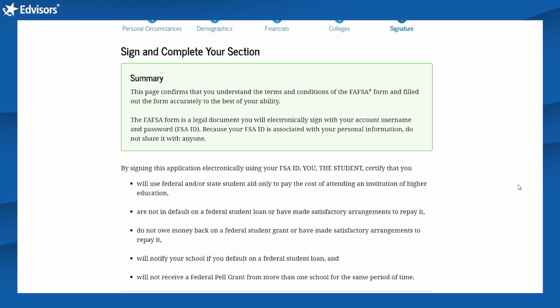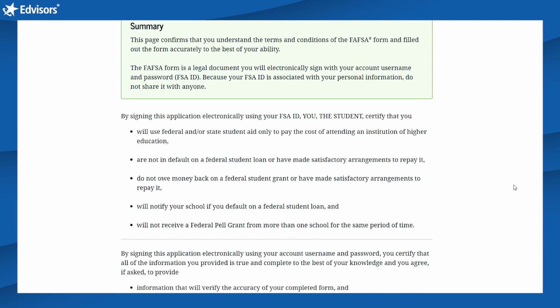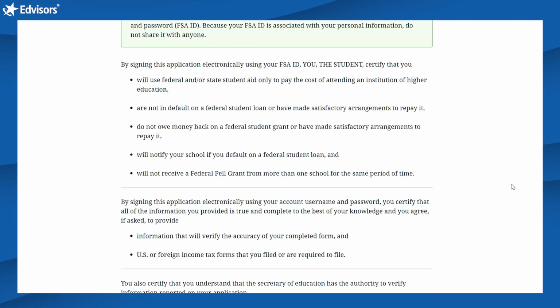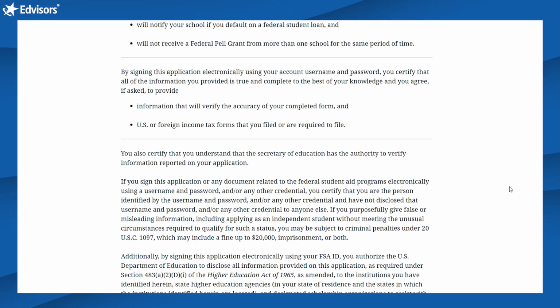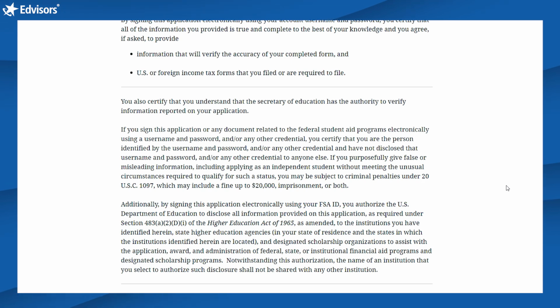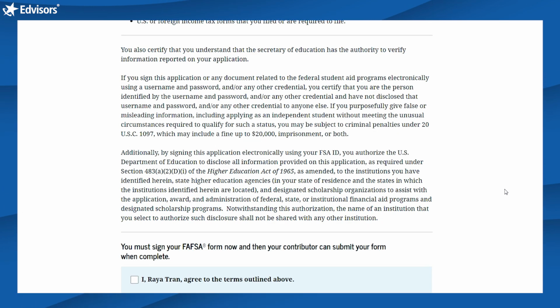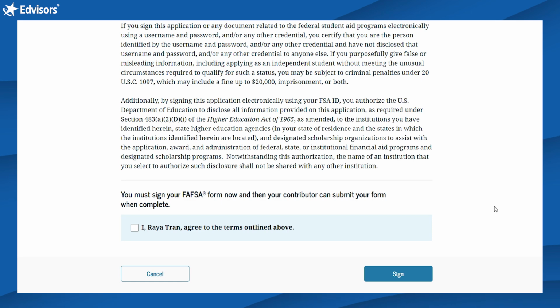Signing and completing your FAFSA. This is what you're agreeing to when you submit this FAFSA application. Remember, you want to be honest, you want to be truthful. It is a federal form and there are consequences. If you are found to have lied or knowingly misled the government or any school when you completed this application, you may be subject to a criminal penalty of up to $20,000 or imprisonment. So those are some serious consequences.